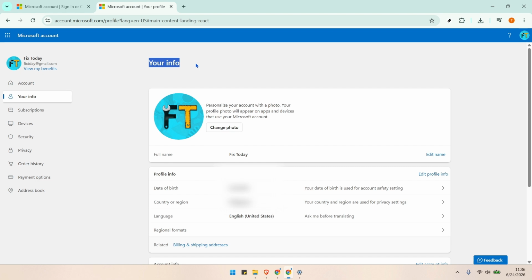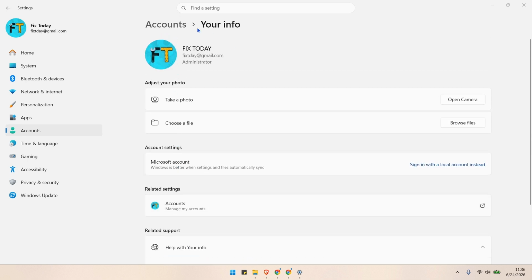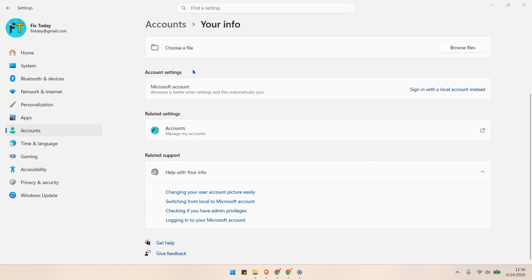Once you've finished making any changes, return to the Windows Settings window. Finally, verify that your account information and profile picture have been updated successfully. Keeping your Microsoft account information current helps ensure that your Windows 11 settings, preferences, and Microsoft services remain synchronized across your devices. And that's it for this tutorial.